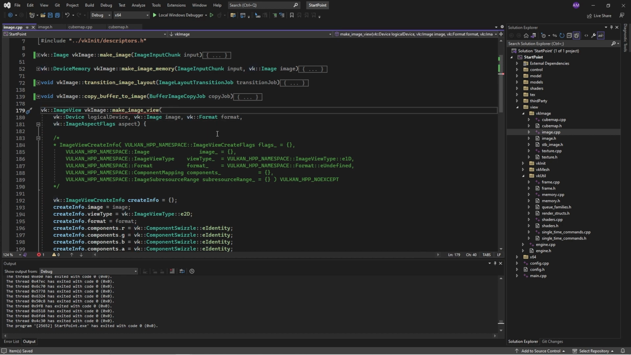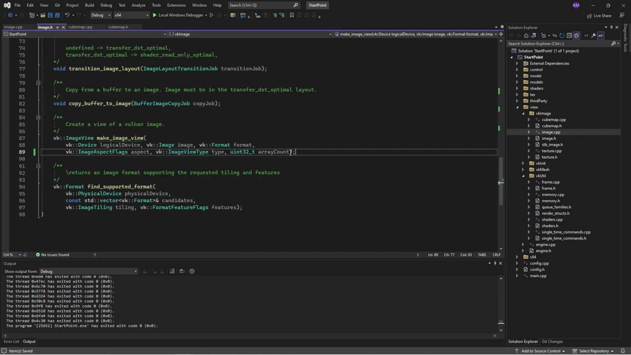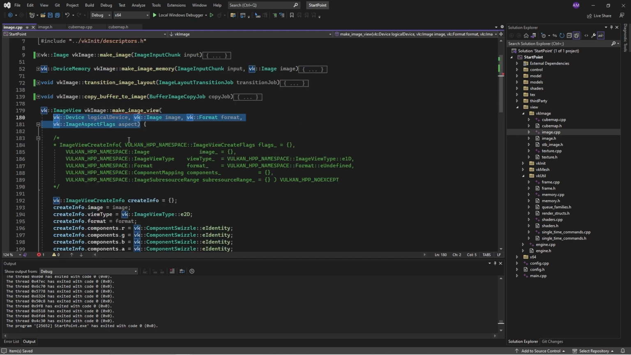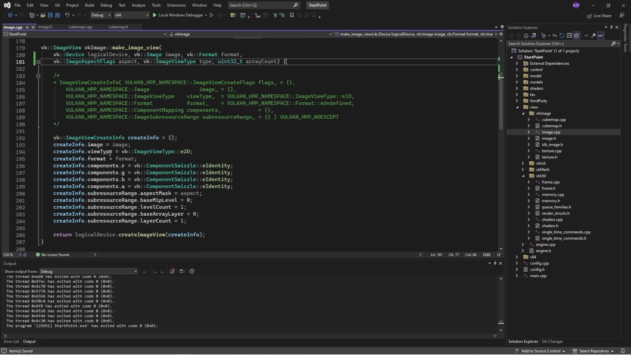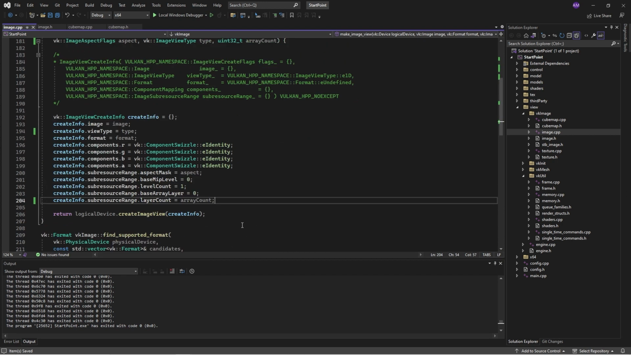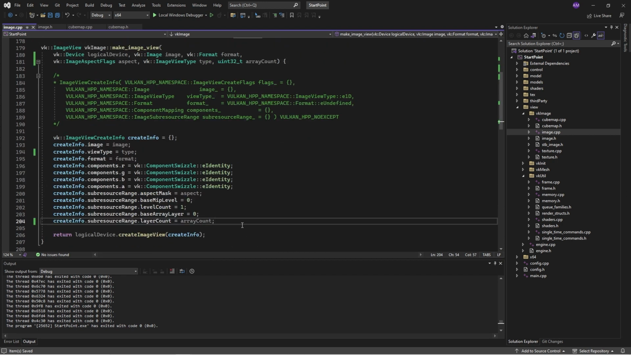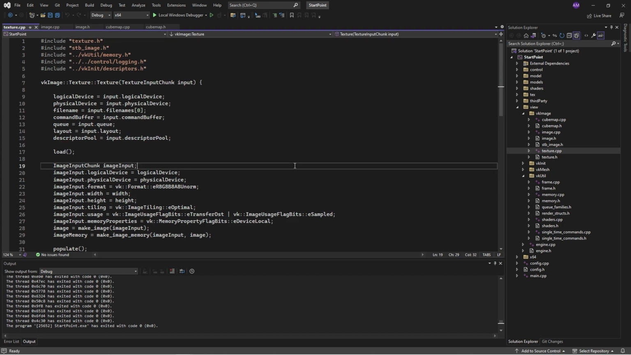Right, now for this make image view. Okay, so now for the view type, we can actually just plug that in. And that should be it. So this will then create more issues, which I need to check. So I'll go to the texture and we'll see that it is complaining, but no problem. I can just go and fix that up.